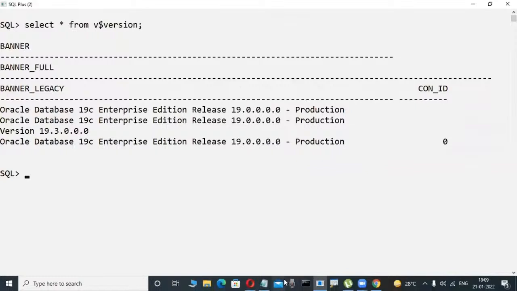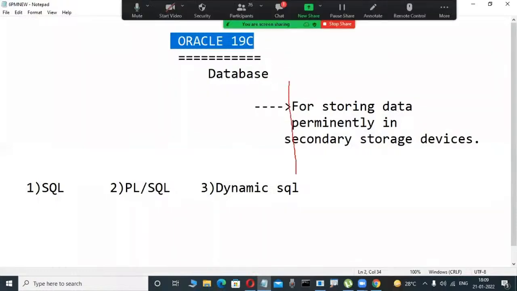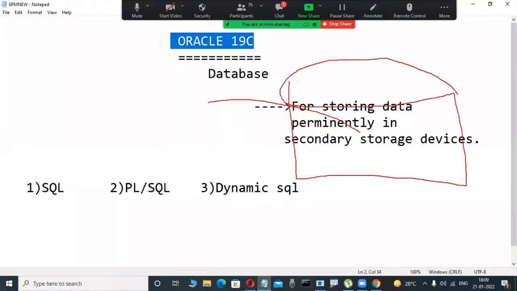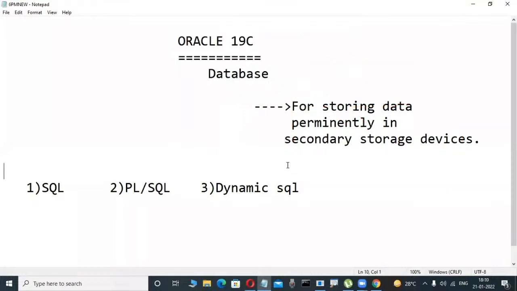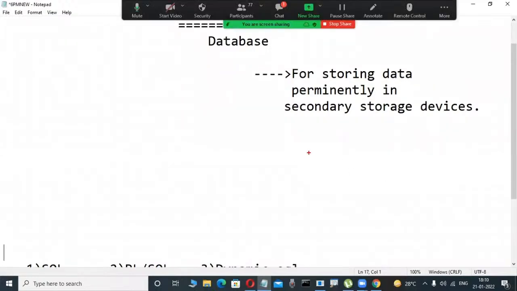What is a database? Once we install the Oracle software, some place is automatically created on the disk. In this place, we permanently store data. These types of databases are relational databases. From 1970 onwards, these database software have been available.